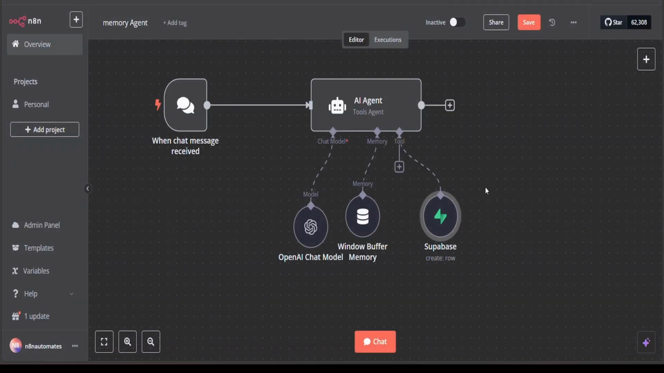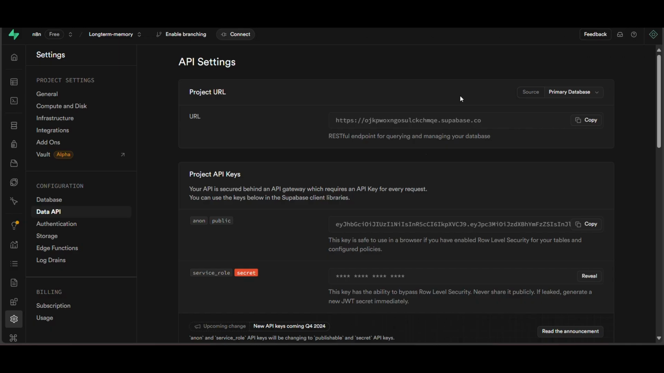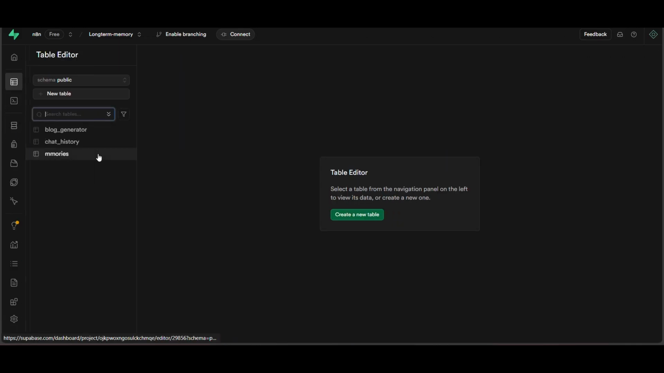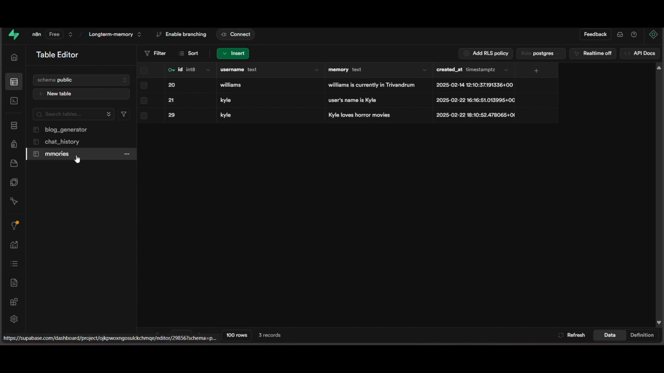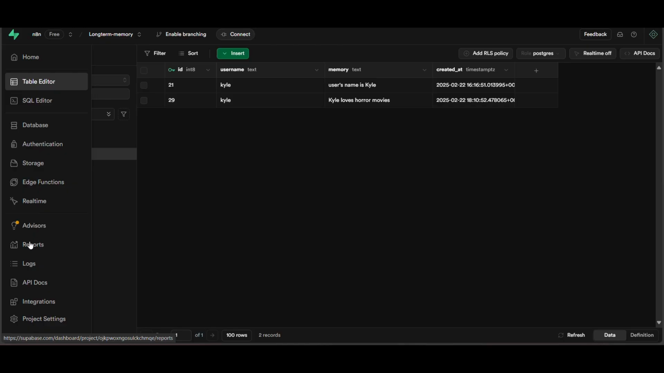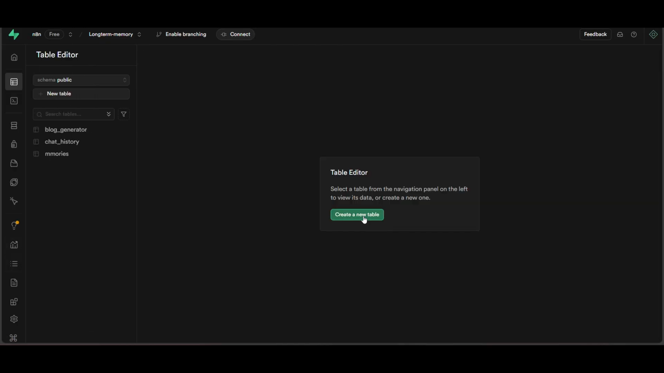And then we have to create a table to insert and retrieve our memories. So just go to table editor. I have already created one called memories, but I will show you how to create it from scratch. So just go to table editor and then create a new table.